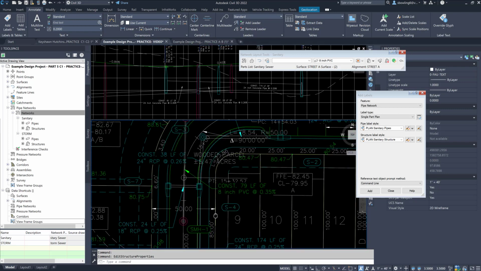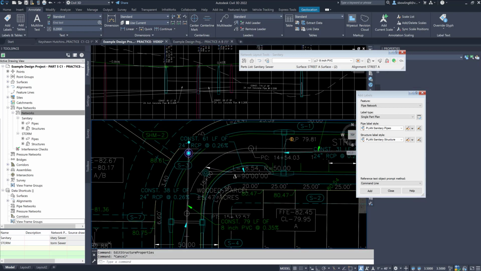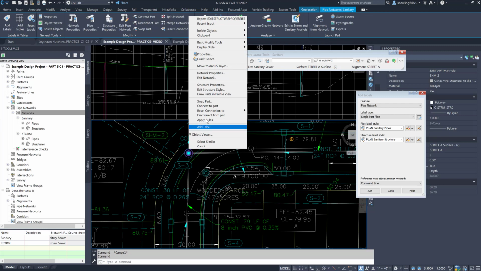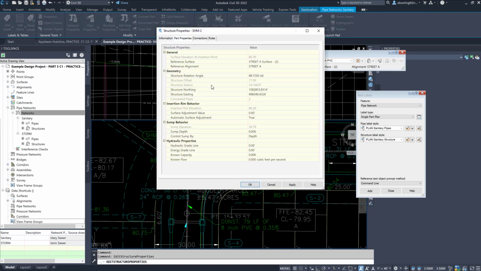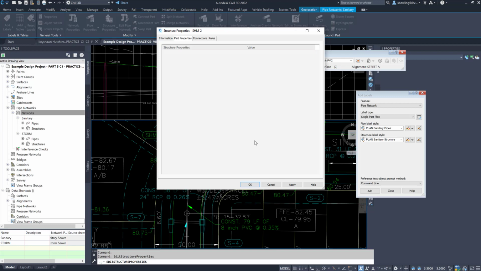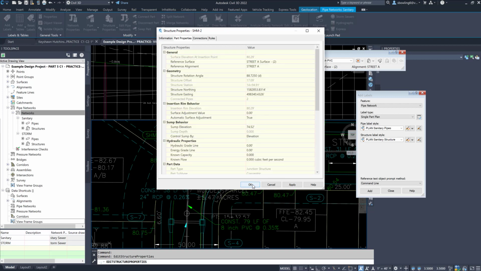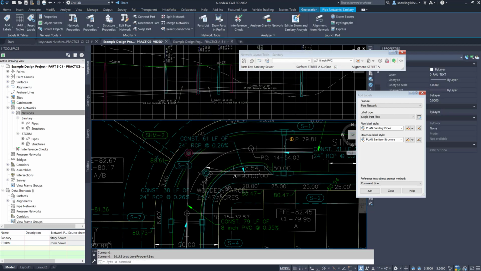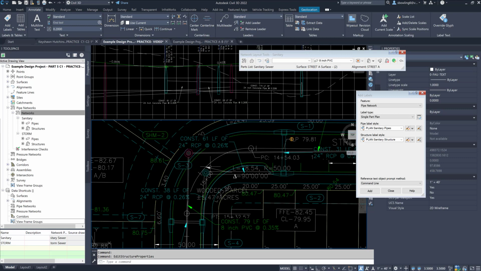The next one I'll do the same. So I'll click on it, right click, structure properties, change the depth to elevation, and then I have to change that to 0. For whatever reason, it gave me an odd sump, and sometimes that happens, and it's based on the elevation. Okay, and you can see it pulls it up here.